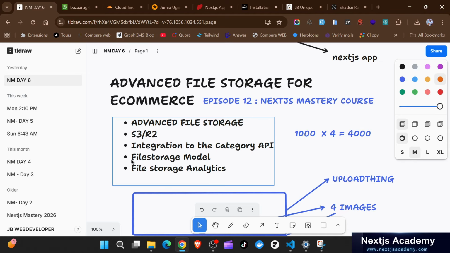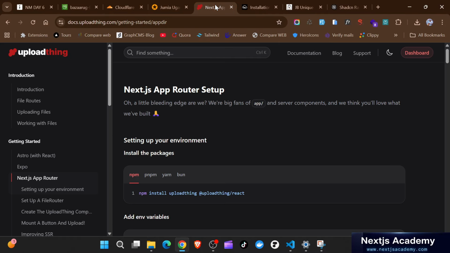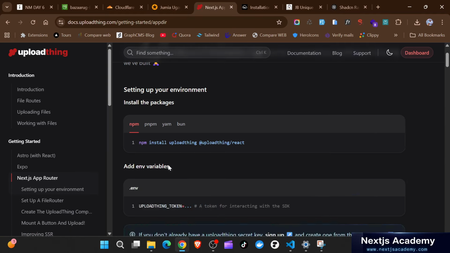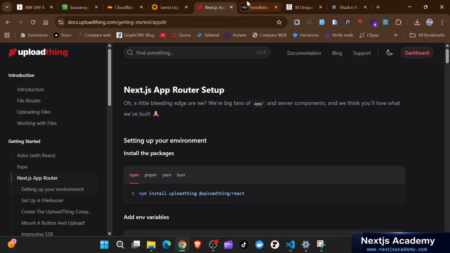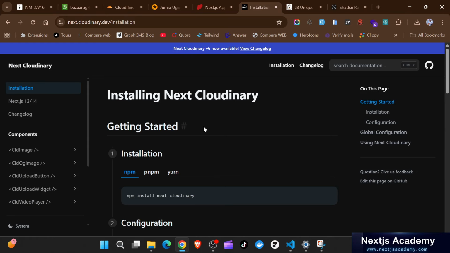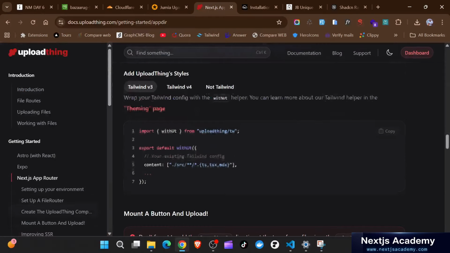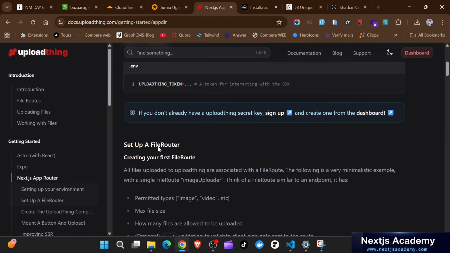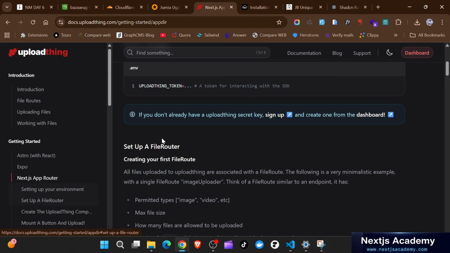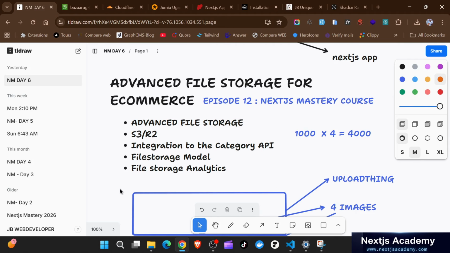Now, it happens that most of us, including me in the previous days, have been using UPLOADTHING, right? So UPLOADTHING, or Next CLOUDINARY, or Edge, those providers that are there on the market, more especially UPLOADTHING. If you look at the installation, there are some things that you need to consider, and things which are a limitation by default, and we are going to discuss those concepts right now.